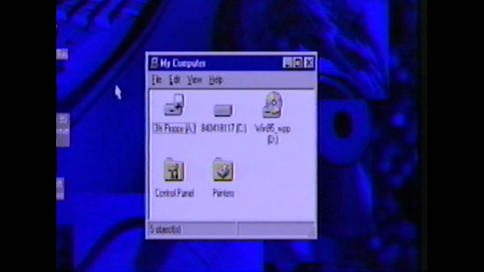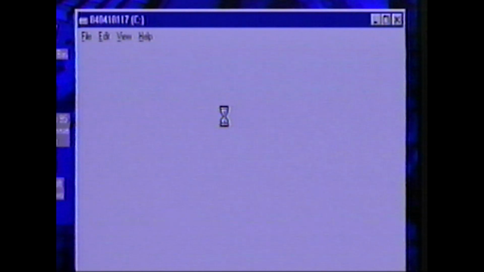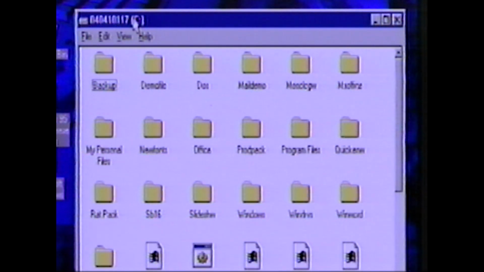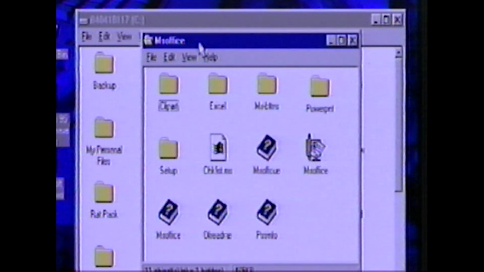except instead of looking at a hierarchy, remember where it was all listed down like this, we get to see them as files. So if we want to see what's in our C drive here, we double click on it, and that brings up our C drive. And as you can see, they're just all in little files instead of being directories and subdirectories. Let's go into MS Office. Double click it. Brings up the MS Office window.